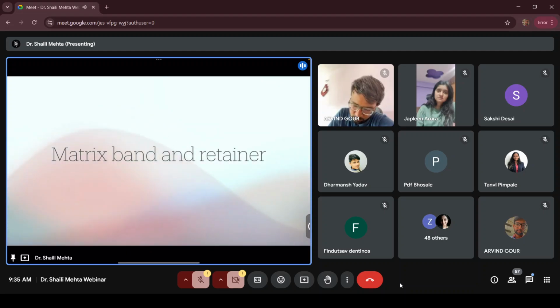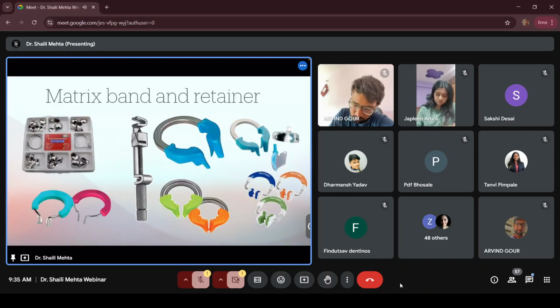Now, when we are talking about posterior matrix band and retainer, there are a lot available in the market. If you ask me, this is a common question that comes in the chat box after the session in all lectures, which is which one matrix system I recommend. You cannot have one matrix system. Every tooth is different, so you need to have your armamentarium right.